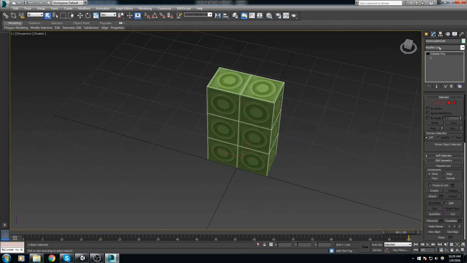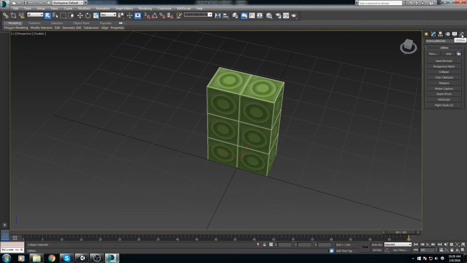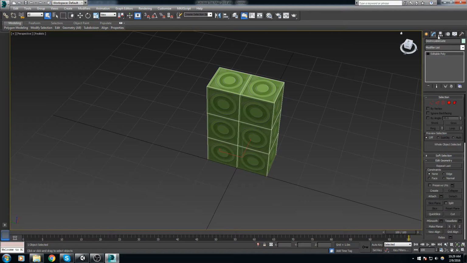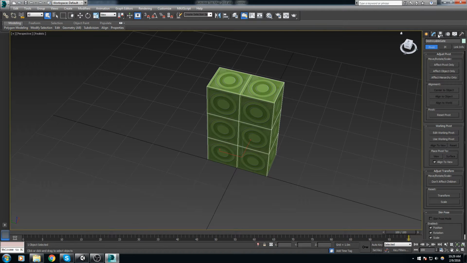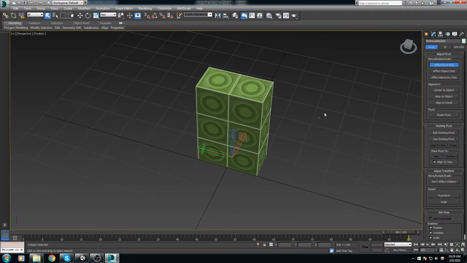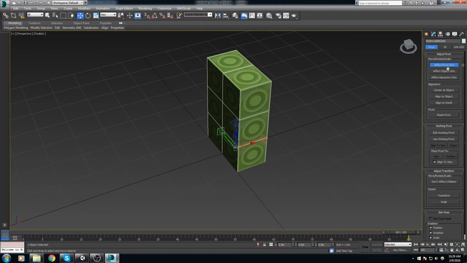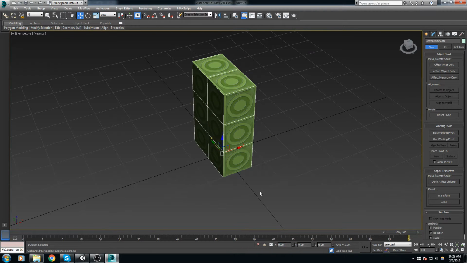And let's center it a bit, so I'll go in the utility tab, reset XForm, reset selected, then convert to editable polygon. After that, go in the hierarchy tab, affect pivot, and forget about that. Let's remove the affect pivot only. We're gonna take the whole object and move it to 0, 0, 0.